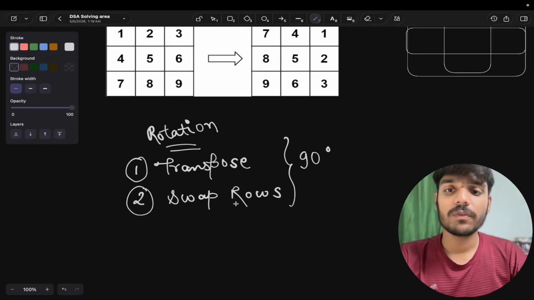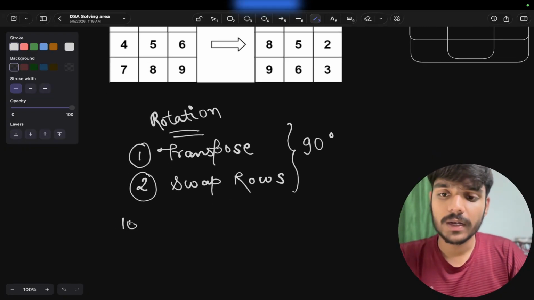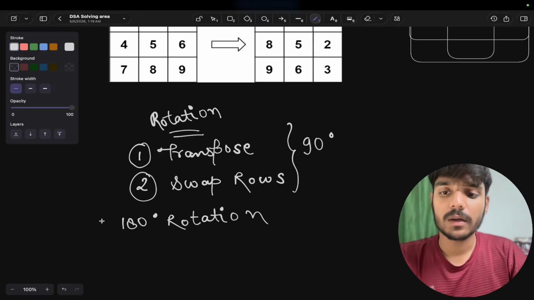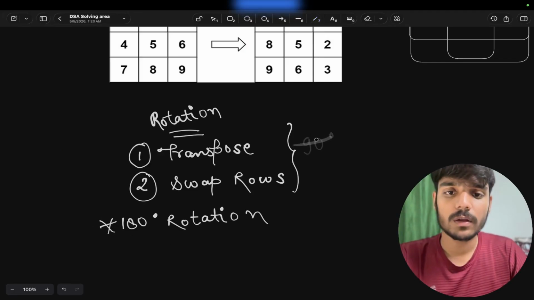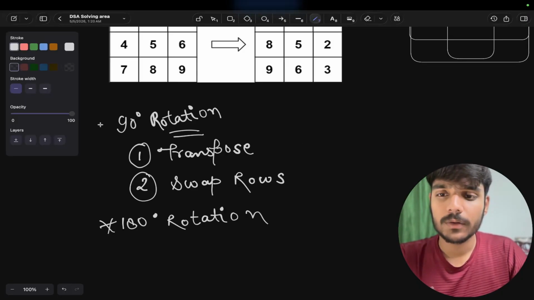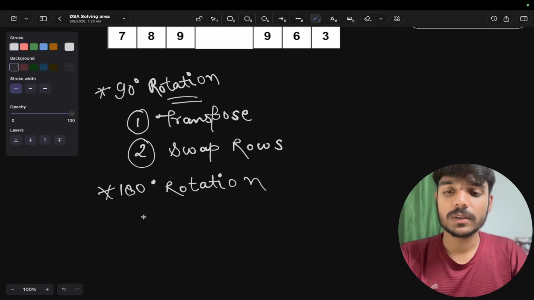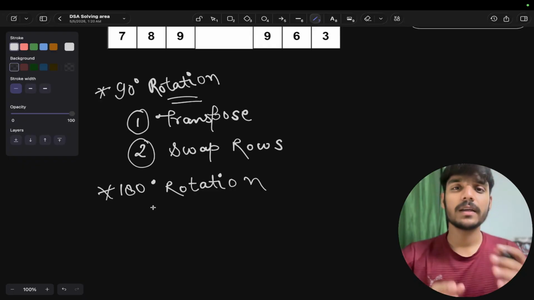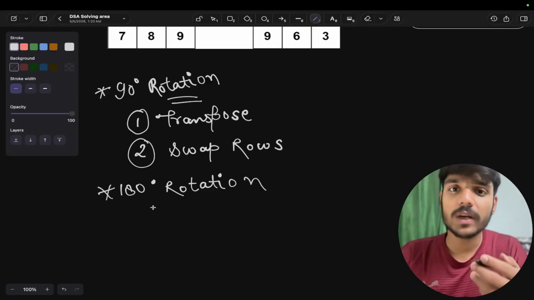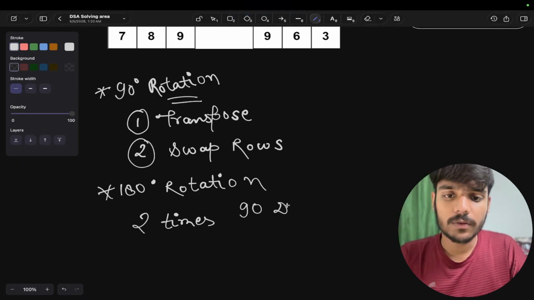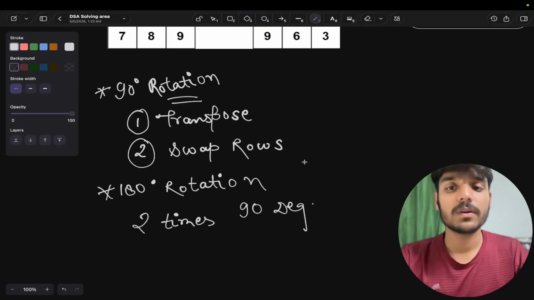And if you want to rotate 180 degrees, do that twice. Just to rotate the 2D array by 180 degrees, you just have to perform the 90-degree rotation two times.